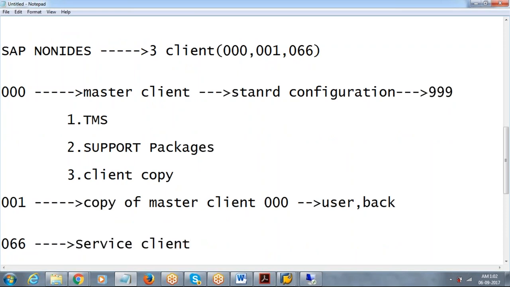066 is the service client. What is the meaning of service client? Any server is down, any server issues, or any database is down, server is down, any performance issues, you can log on only to the 066 client.